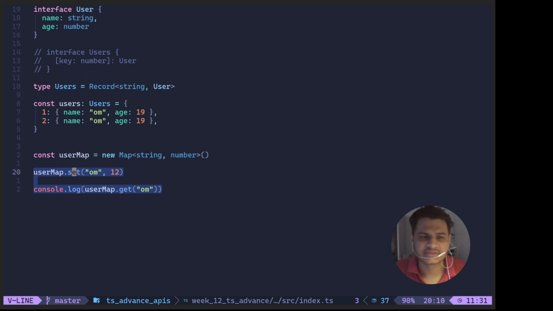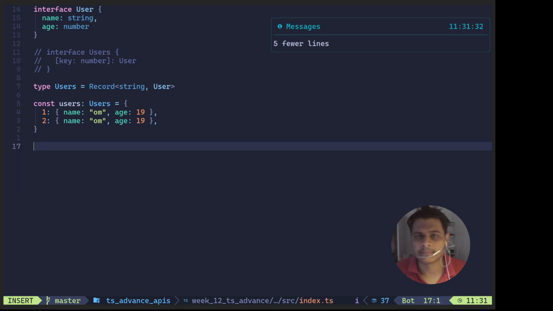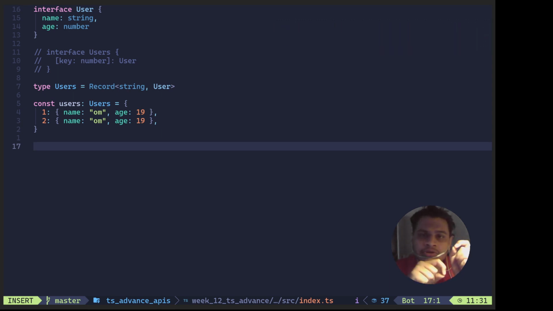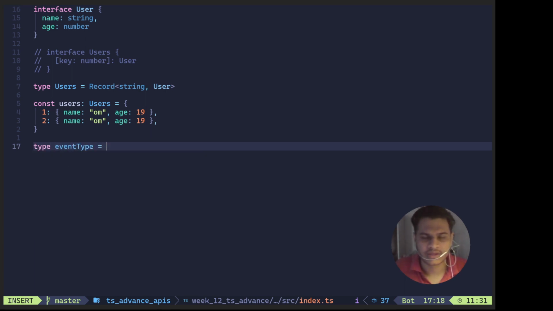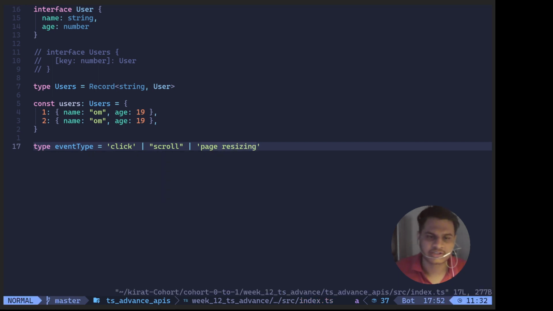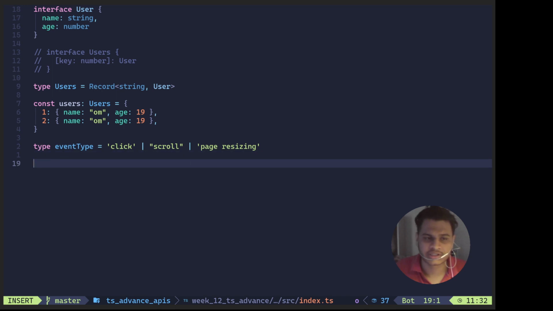Apart from that, we have Exclude. Exclude is similar to Pick, but it only works on types, and the type should be a group of literals. I'll show you. EventType, and it can be, let's say, click or scroll or page resizing. We have three events, and event type can be any of these three.